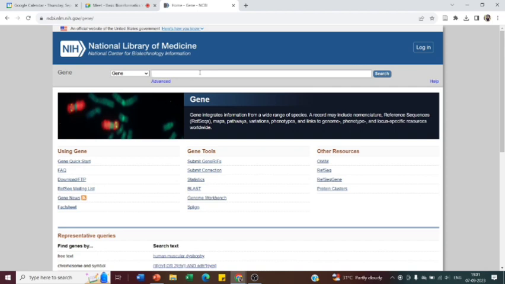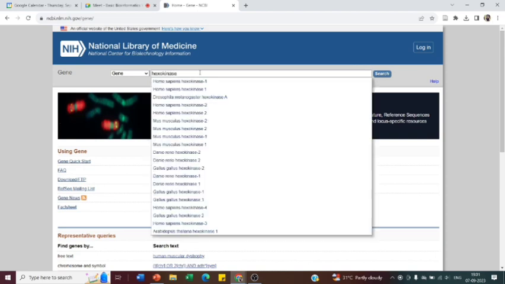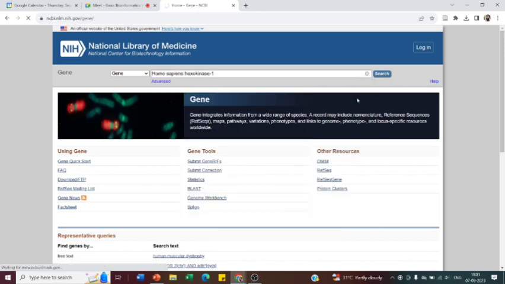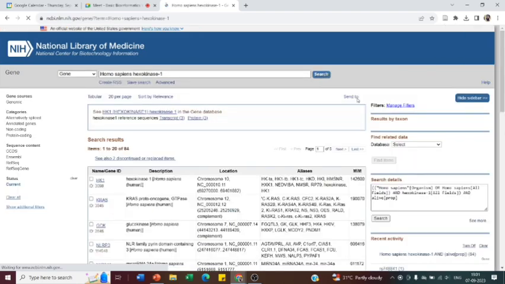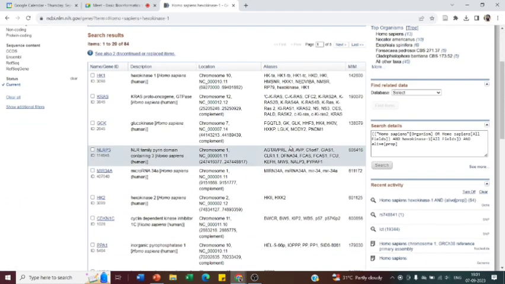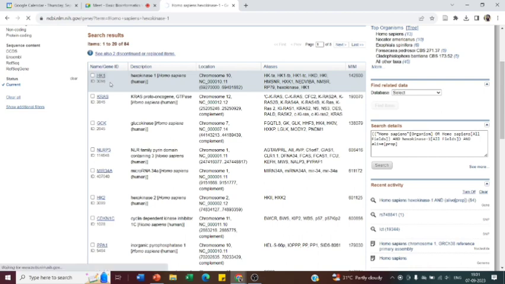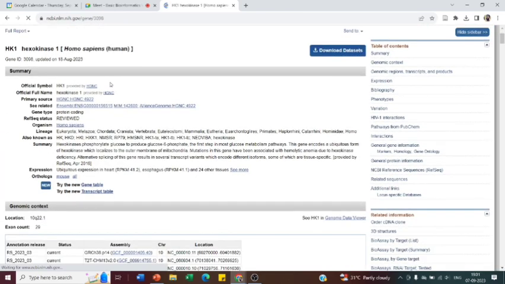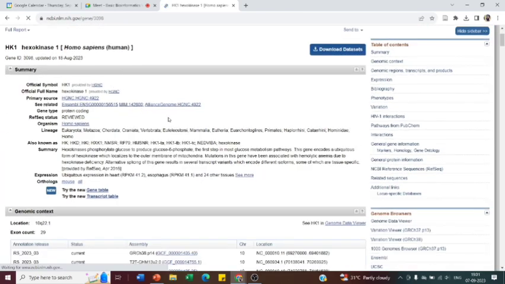Which gene do I need? I will go with hexokinase. We can change the gene in between. So here we can see Homo sapiens hexokinase 1. We can see different features of the genes in the gene database. A lot of hexokinase genes are present, and in Homo sapiens it is present on chromosome 10. We can click the particular gene, so that the various features of that gene can be visualized in this page. Official symbol, official name, kinase.